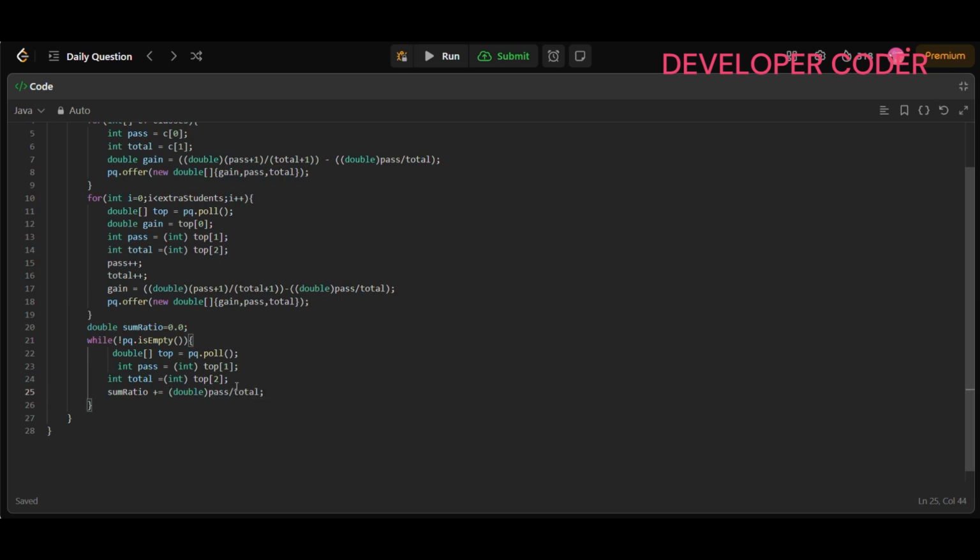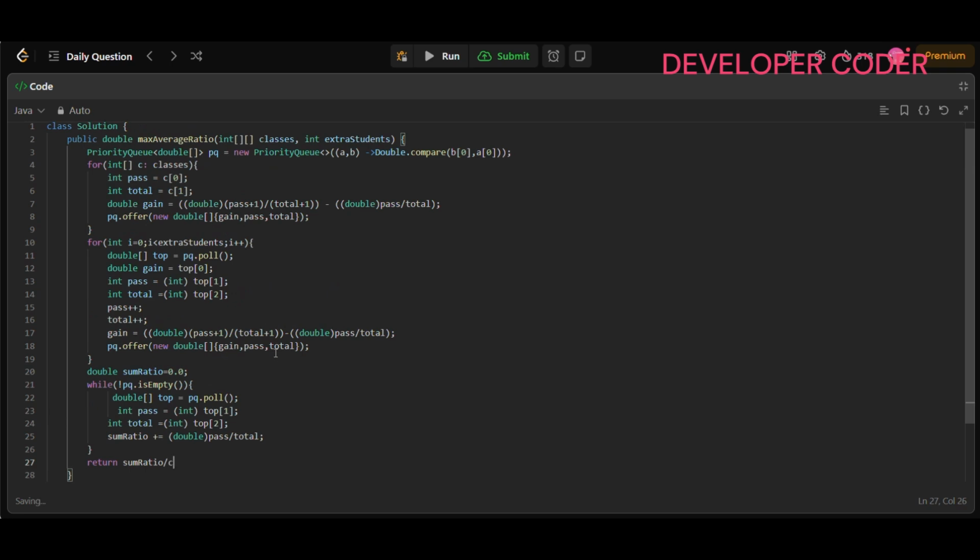This is done, and in the end what we have to return is sum ratio divided by the length of total, classes dot length. So I can write here classes dot length. All right, now let's run it and see if there are any code issues. We'll try to fix that.